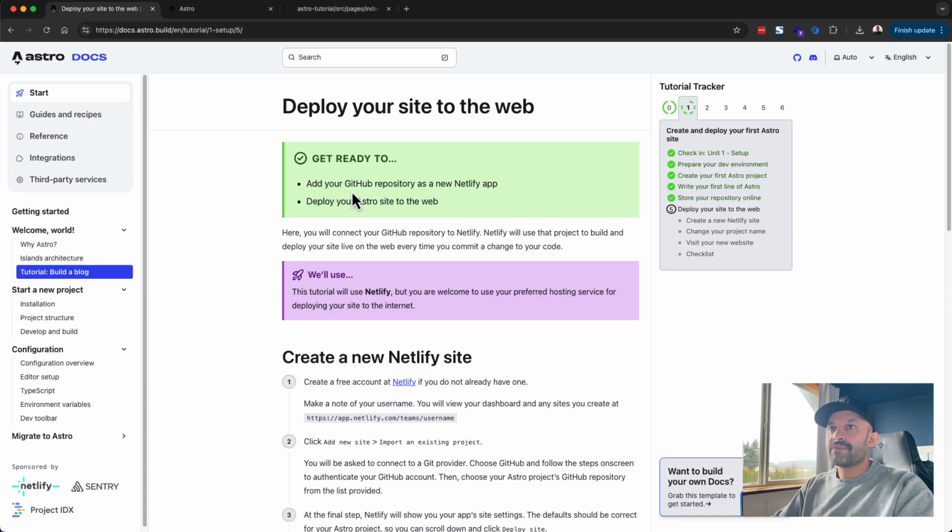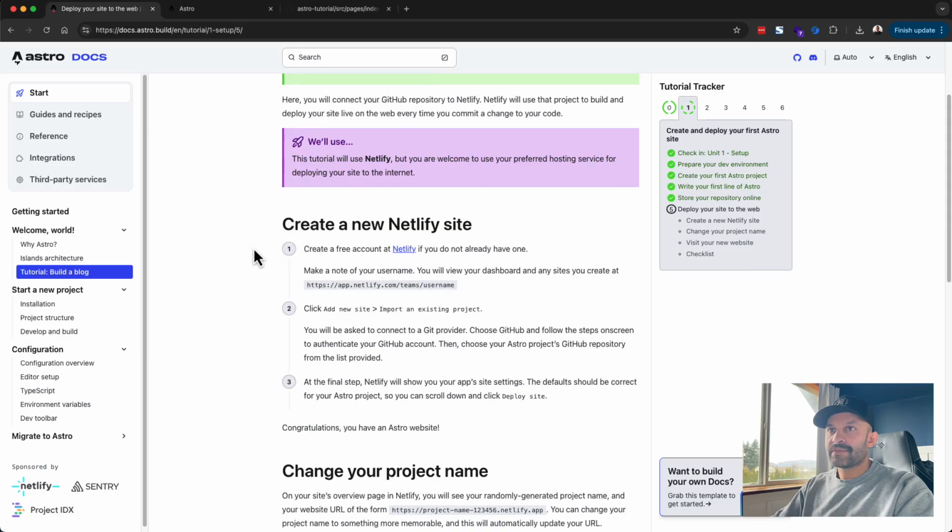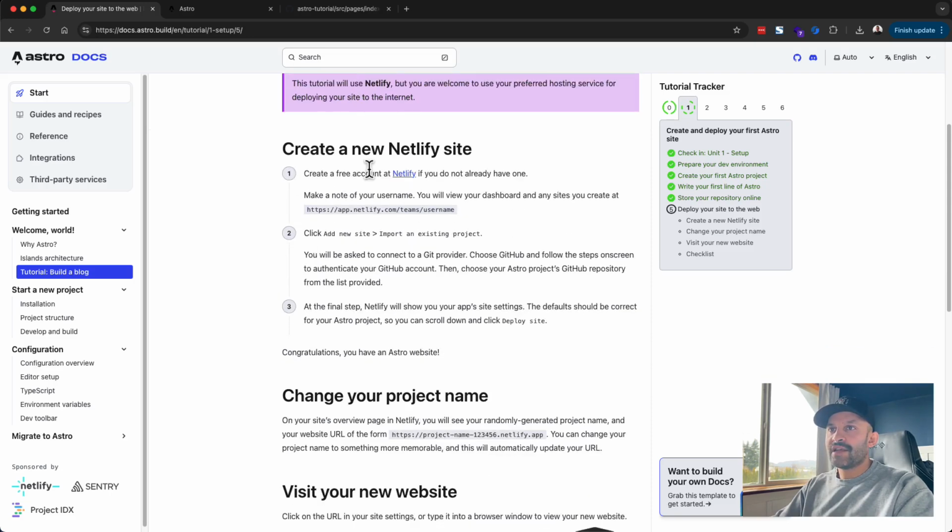Deploy your site to the web. So add your GitHub repository as a new Netlify app. So deploy your Astro site to the web. Here you will connect your GitHub repository to Netlify. Netlify will use that project to build and deploy your site live. Okay, so create a new Netlify site.